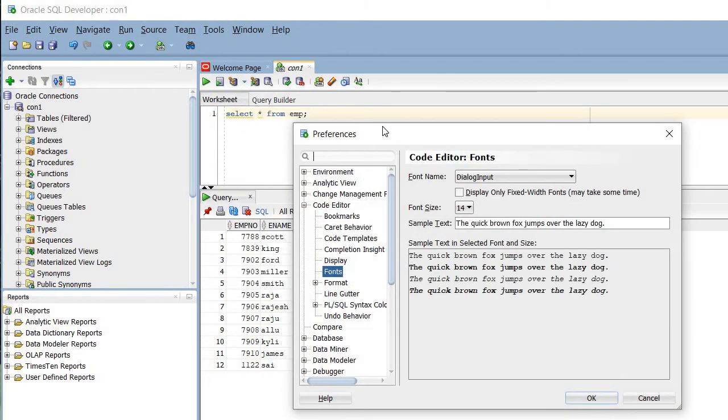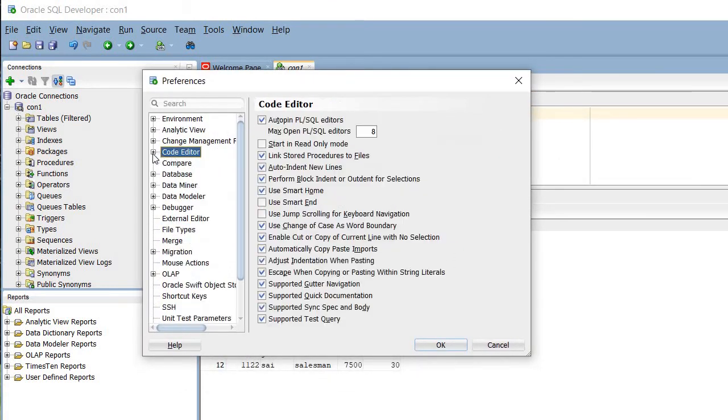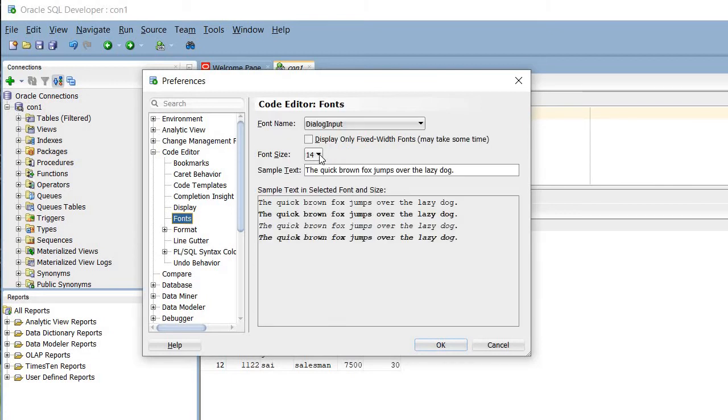Preferences. Then here we will get a window. Click on Code Editor and this plus icon, then it will expand. Then click on Fonts, and here we can see the font size. Here we can choose a font size up to 24. So I will pick 22 here.